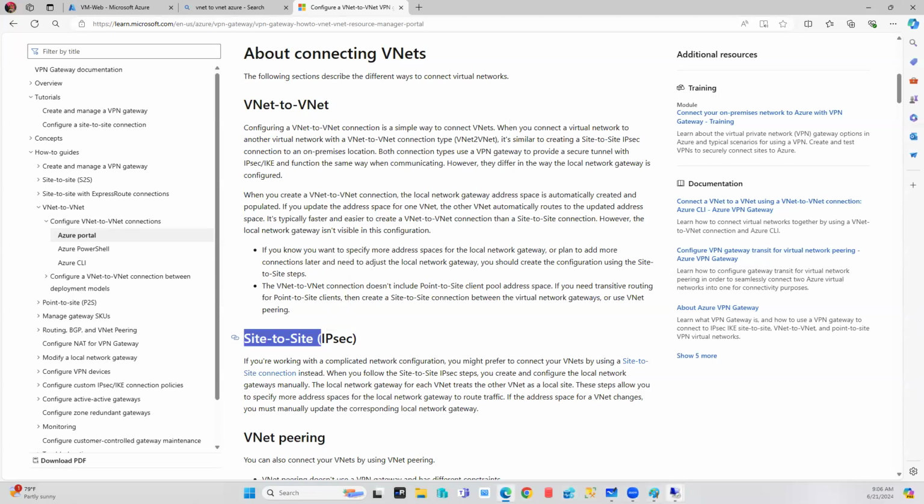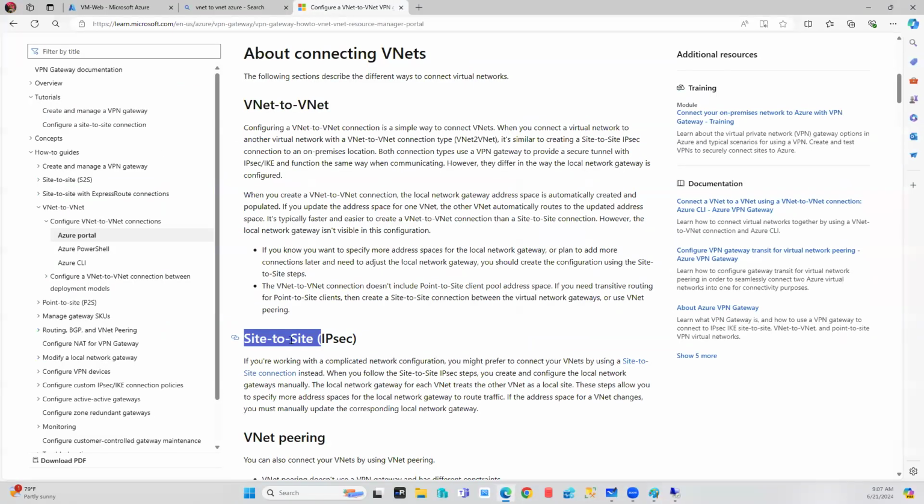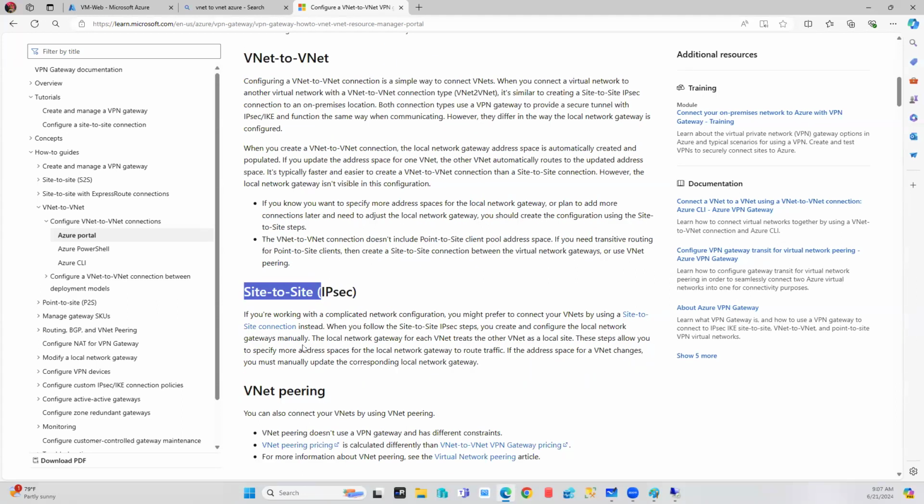One is site to site. For example, this virtual network is in Azure and this one is in AWS or Google Cloud. This is one site, assume this is on-premises, this is in the cloud, in Azure, in AWS, in Google Cloud, in Alibaba Cloud. So how can you make the communication when you have two different sites, meaning two different platforms? One site is in Azure, one is on-prem; one is in Azure, one is in AWS; one is in Azure, one is in Google Cloud. That is site-to-site communication.